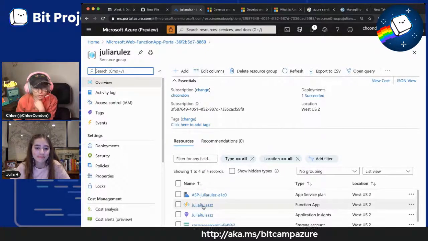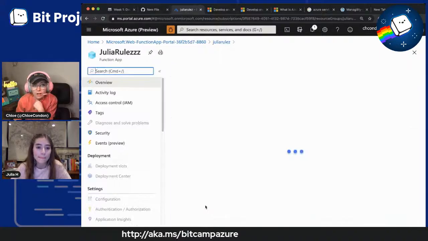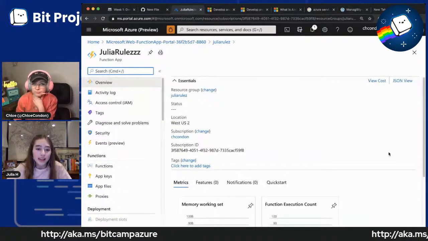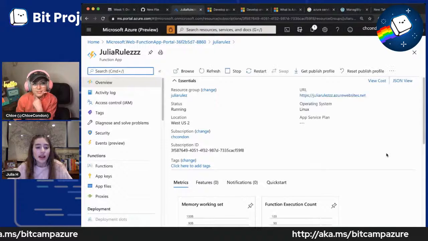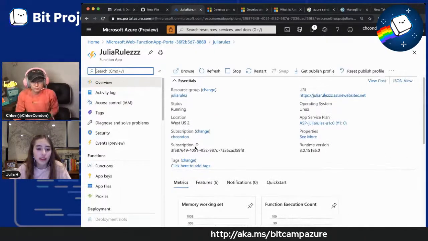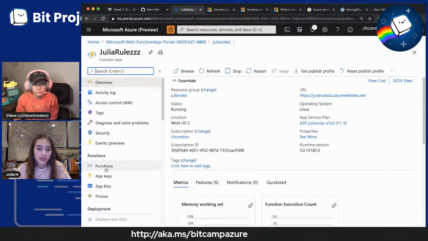Should we click on the function app, Julia? Yes. Okay, so we are in the function. Awesome. Let's see, we're gonna click down. I think we're gonna hit functions right there.